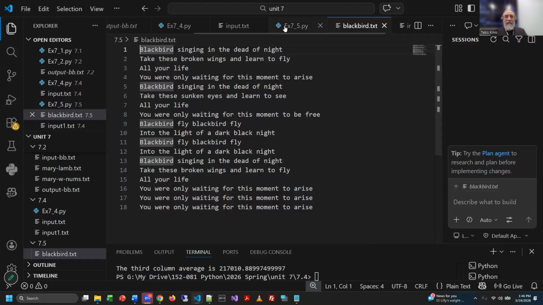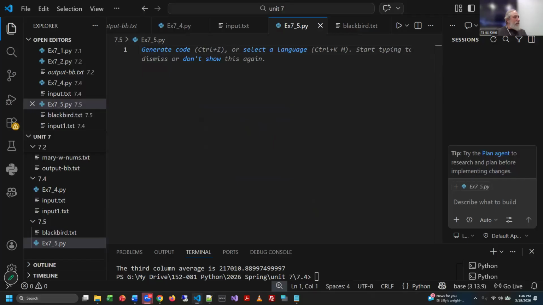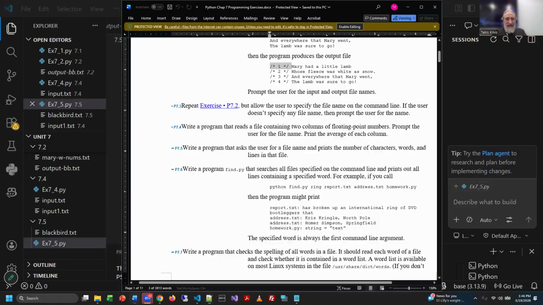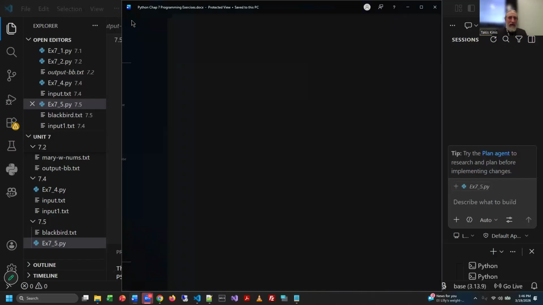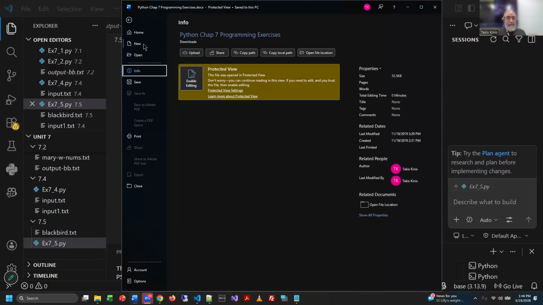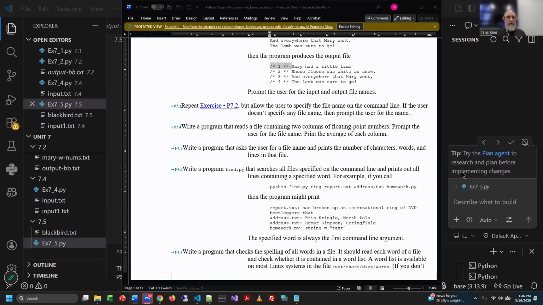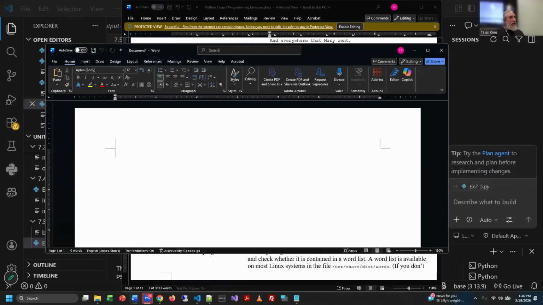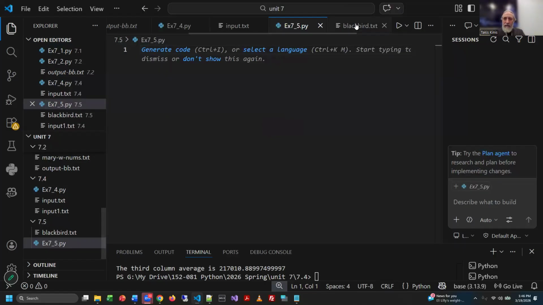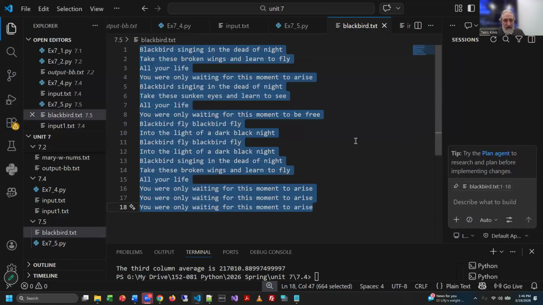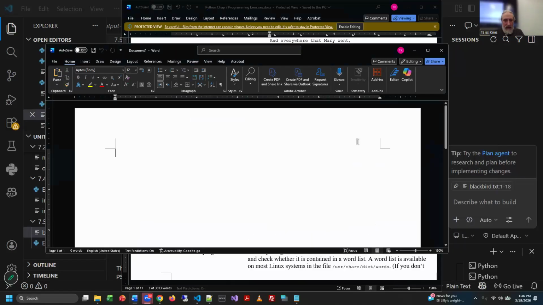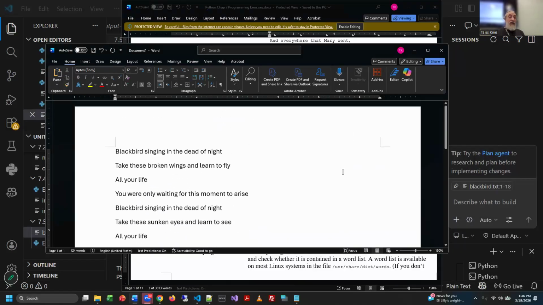All right. Let's get into coding this one. And the first thing I'm going to say before we even get started with this is kind of a weird thing, but if you use a program like Microsoft Word, which a lot of us do to create documents, and I'm just creating a blank document here, and then I take that Blackbird file and I just copy all this text, Control C, and then come back over here and Control V to paste it in. So there's all the text.